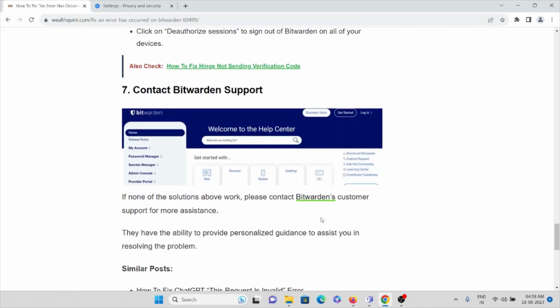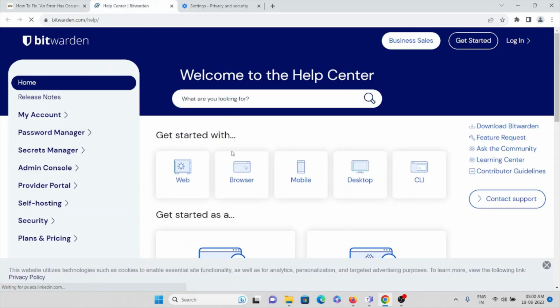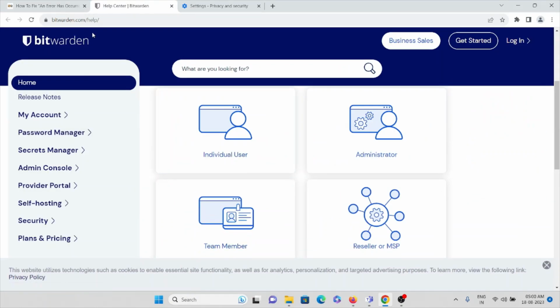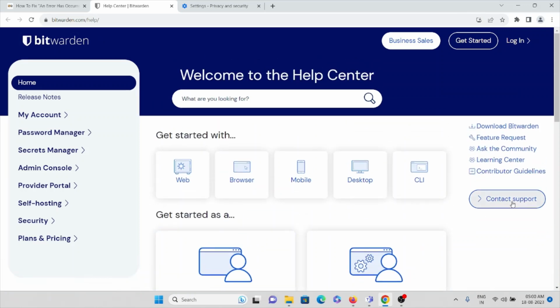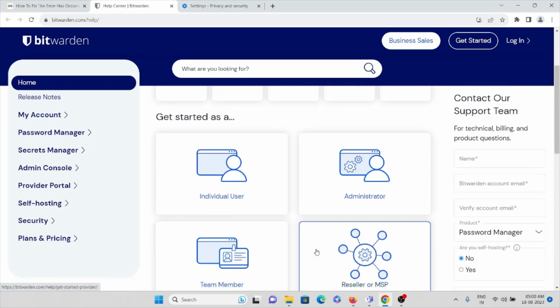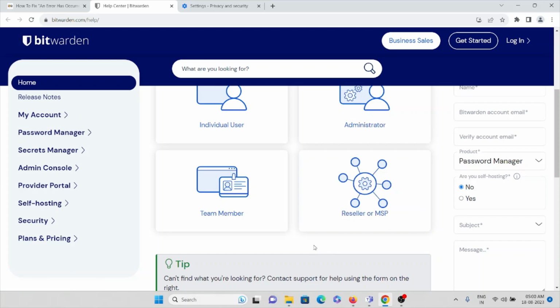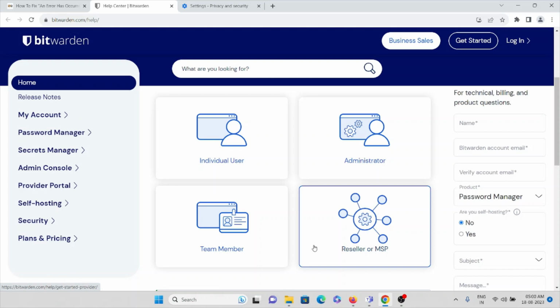And the seventh method is, if none of the solutions works out for you, you can just reach out to the Bitwarden customer support team. Here is the website, bitwarden.com/help. Here you can contact the support team. The support team will get to know the issue you are facing, get back to you and try to fix the issue.